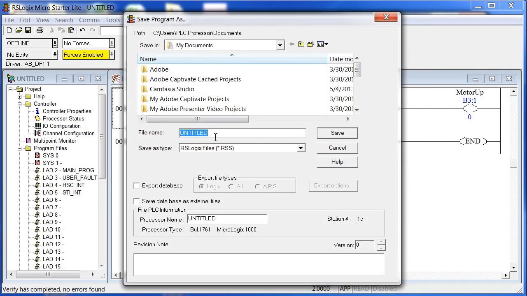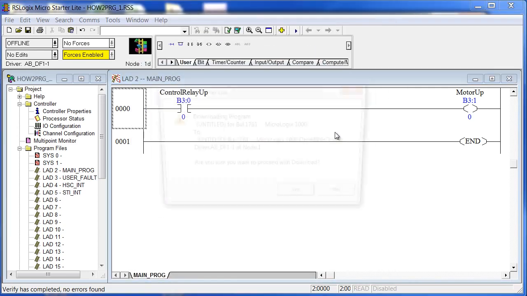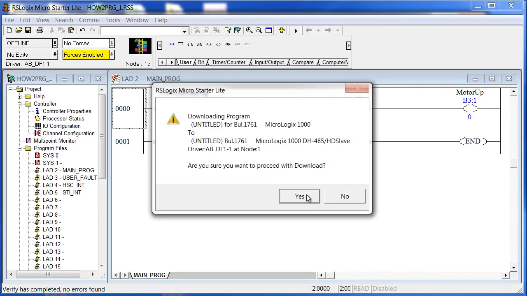It wants a name. So we'll call this how to program. And since we might do this more than once, we can throw an underscore and a 1 on there. You have a lot of latitude in how you name these files. So I'm going to save this file. Downloading program. Are you sure you want to proceed with the download? You bet.